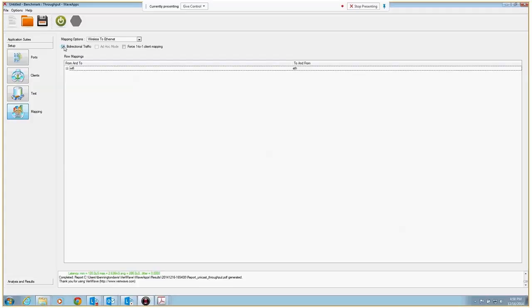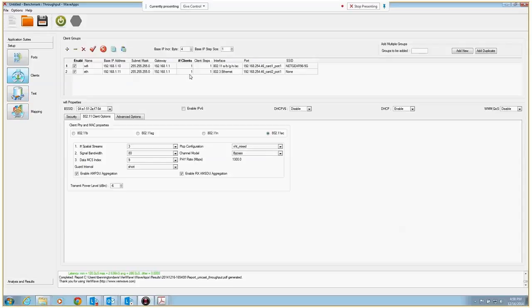You want to go in both directions, meaning you'll come over here to mapping and you'll choose bidirectional traffic. Once you've chosen bidirectional, it doesn't matter if you've chosen wireless to Ethernet or Ethernet to wireless. It's going to take the load and evenly distribute it in both directions amongst all of the clients that you have running. Going to a higher client count is easy to do here.